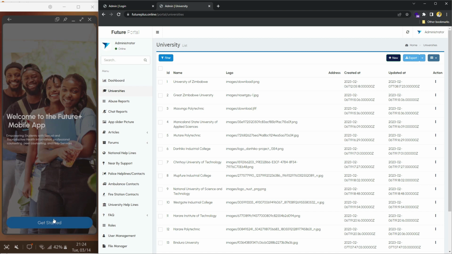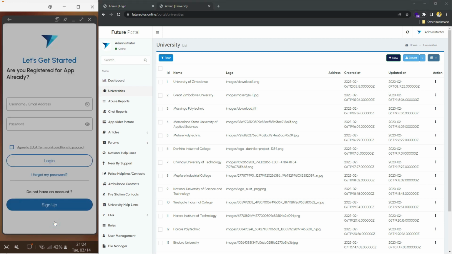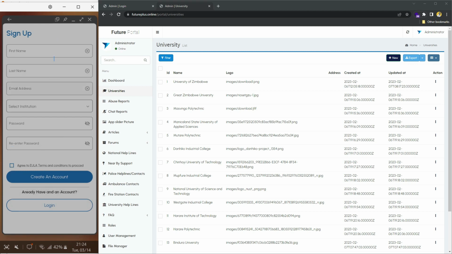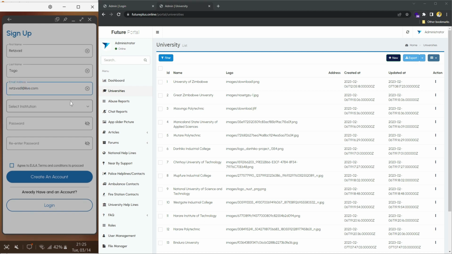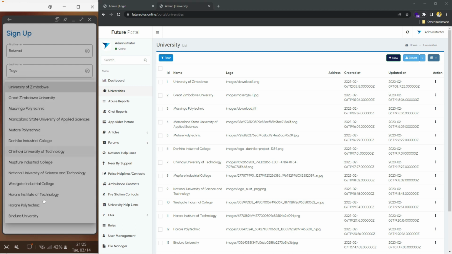Now, if you go to the app and get started, you're a new user. You probably might not have a username or a password. So what do you do as a new user? You sign up. As you sign up, you enter your first name, your last name, your email address, and your institute. Right. So the institutes that are shown here are taken directly from the database.